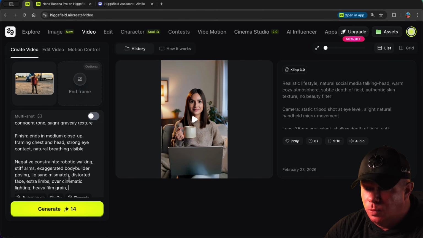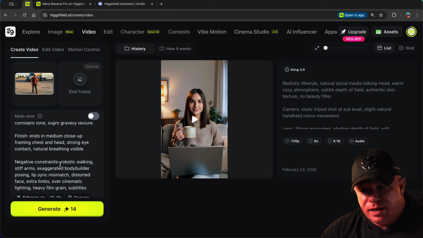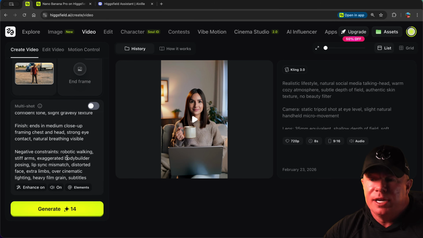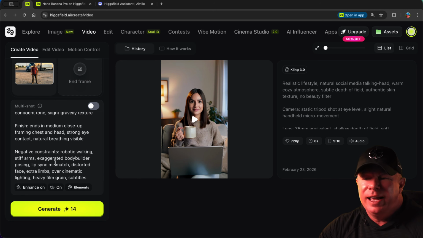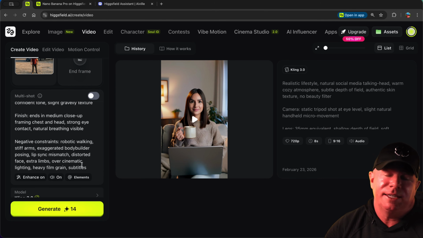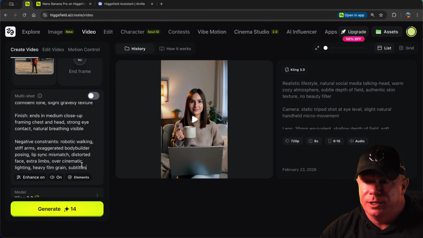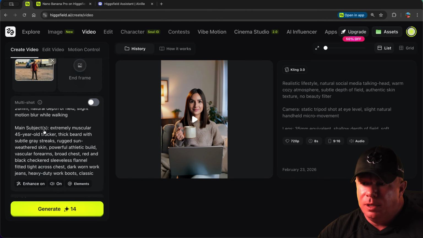The negative constraints was subtitles. Because we have it where it puts a negative constraint. So it should not have robotic walking. It should not have stiff arms. It should not have exaggerated bodybuilder posing. It should not have a lip sync. You're basically telling AI what not to do.